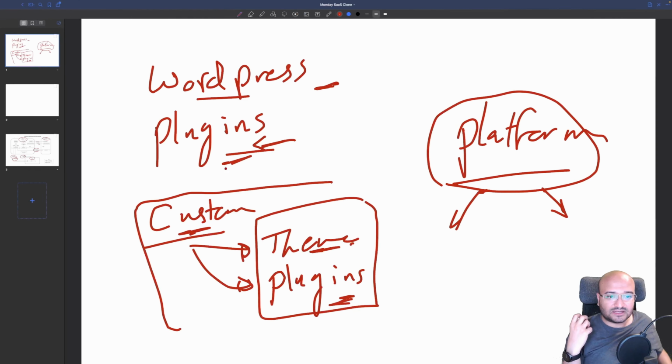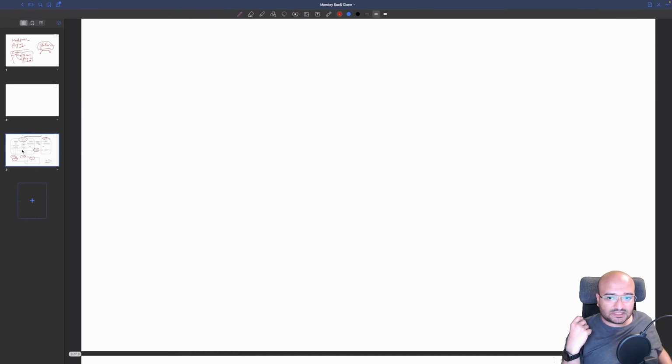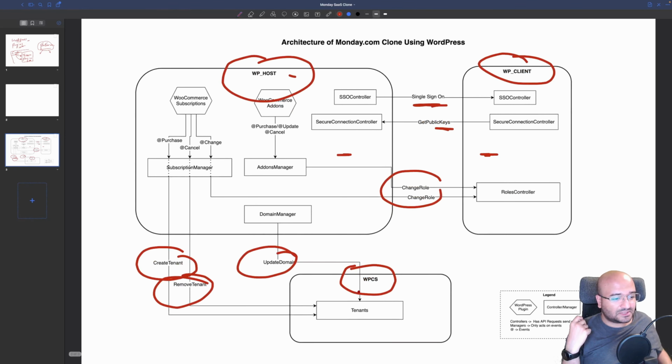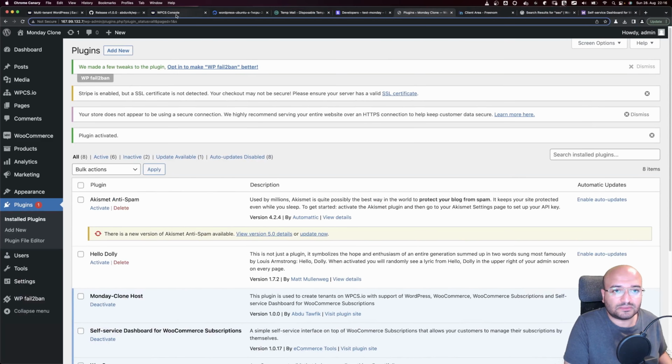It would help us connect with WPCS, like let's go to the architecture. It would help us connect with WPCS and also help us connect with the client. And let's now start by using WPCS and building things inside it. Let's go now to WPCS.